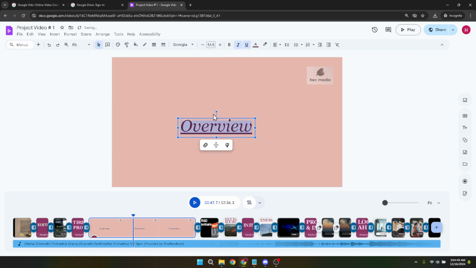And there you have it. With just a few clicks, you've successfully underlined text in your Google Vids document. This simple yet effective formatting technique can be used to draw attention to key points, indicate titles or headings, or simply add stylistic flair to your document.